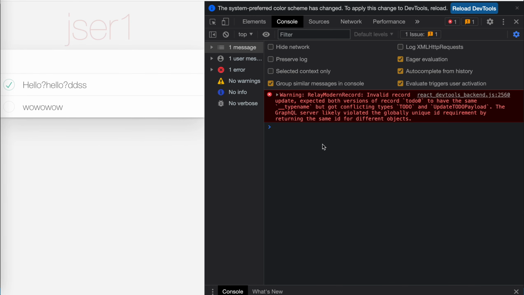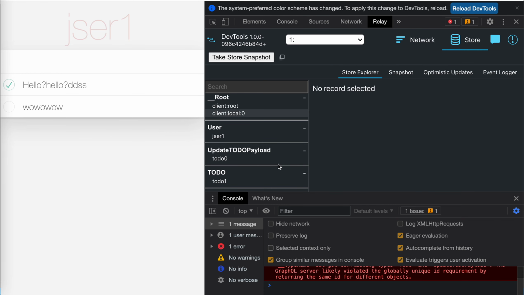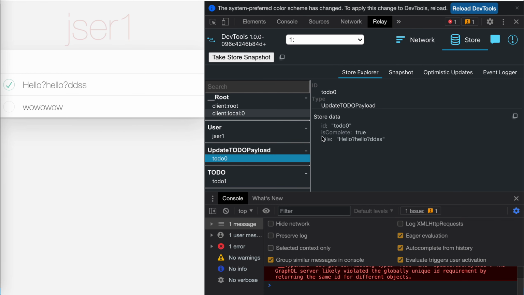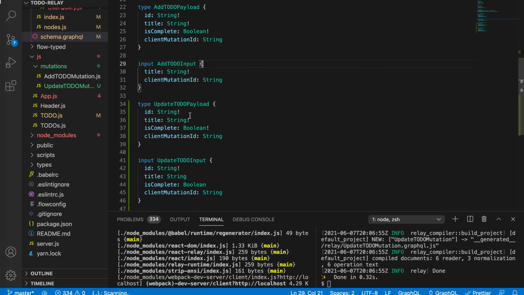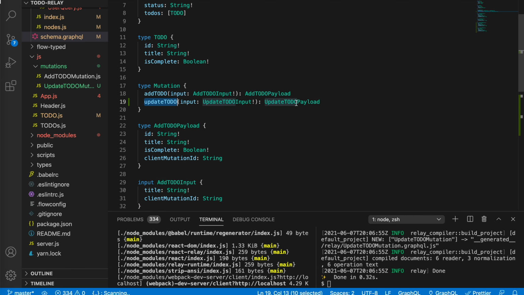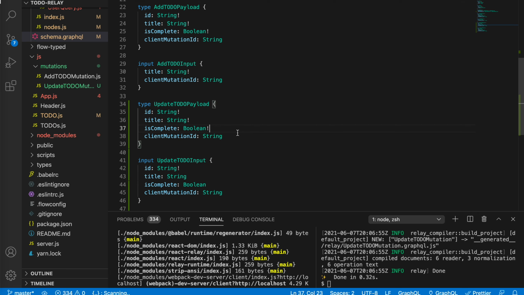Great. So the warning actually tells us something important. It says both versions of record todo 0 have the same type but got a conflicting type. Let's see. For todo 0, updateTodoPayload, the type is updateTodoPayload, right? Because it's in our schema. Let's see. It says updateTodo returns updateTodoPayload. It's this. ID string this.